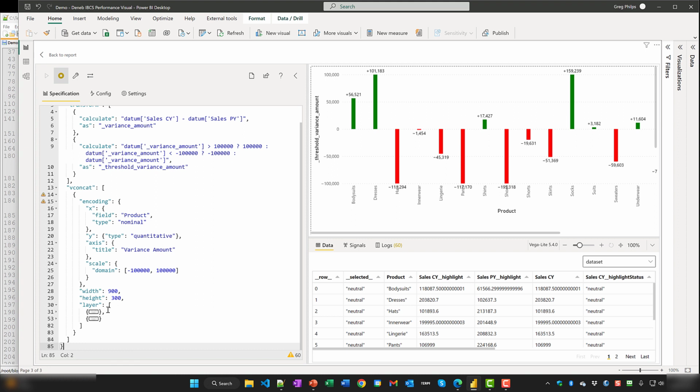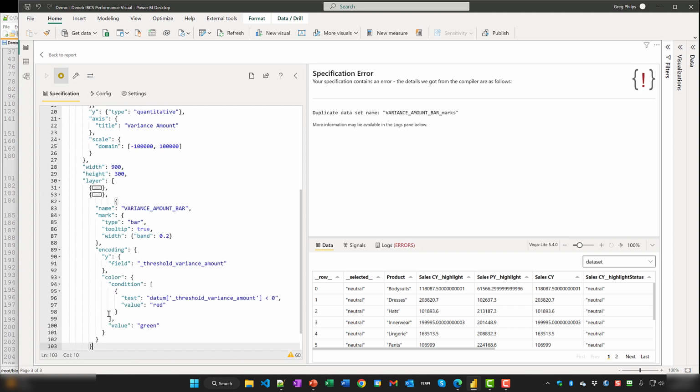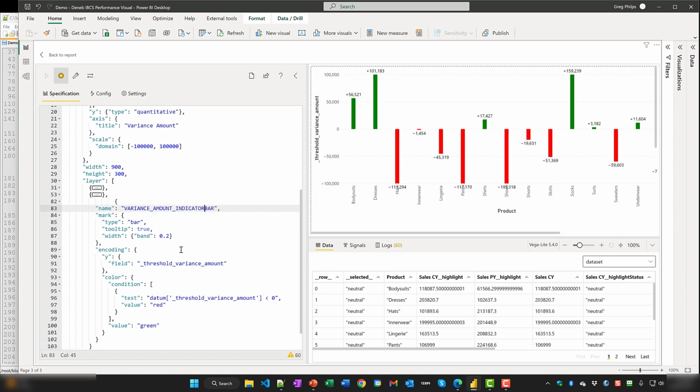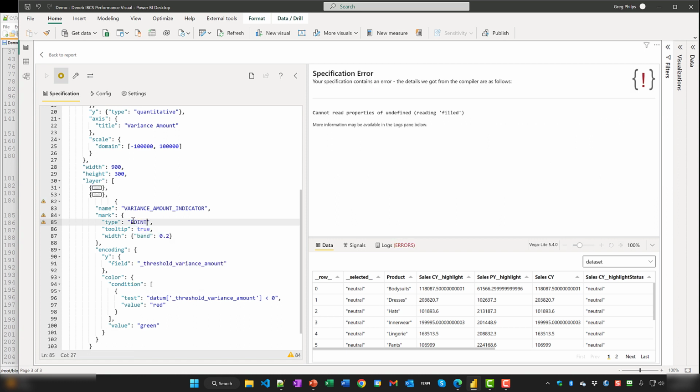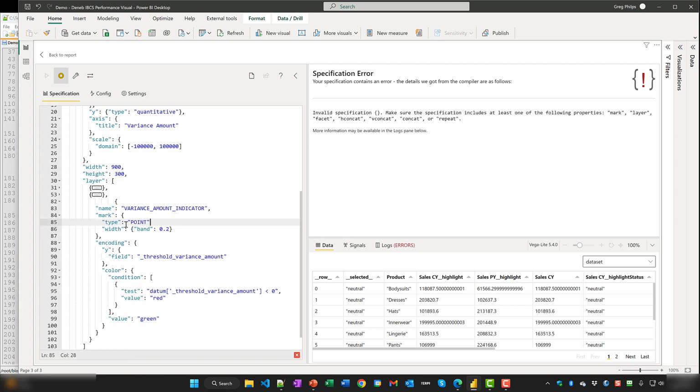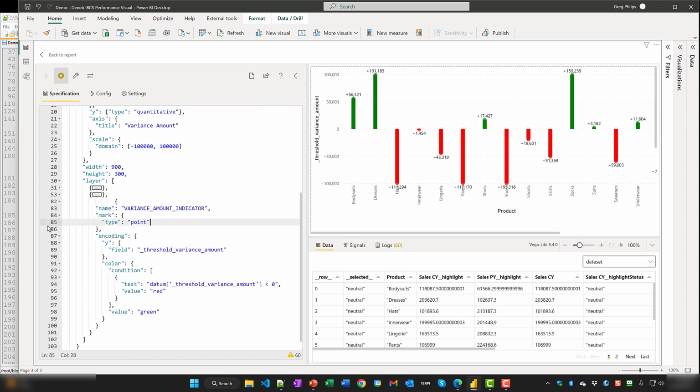Let's add that in. All right, and this will make the variance indicator. This time we're going to change the type from a bar mark to a point mark, and get rid of the tool. Whoops. Bar mark. We don't need the width. Okay. So I have a mark there.